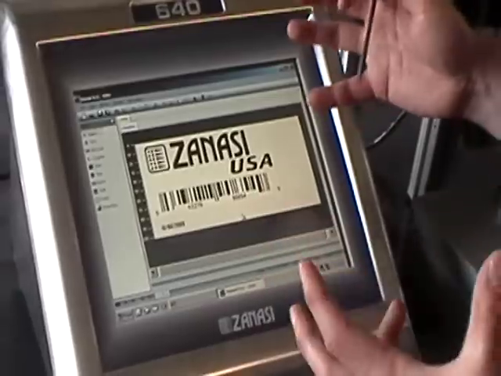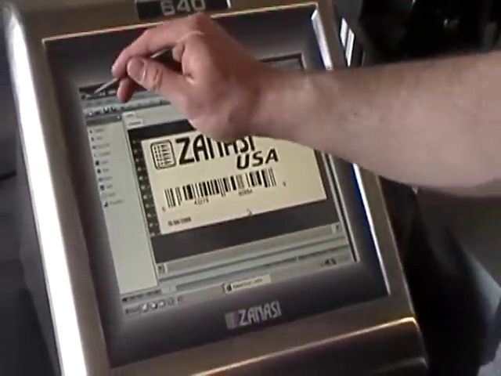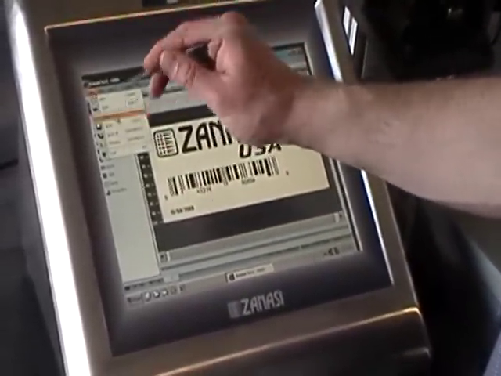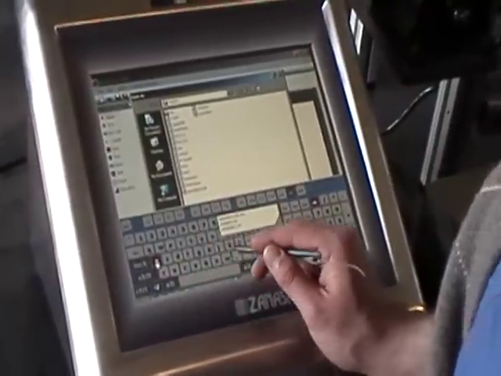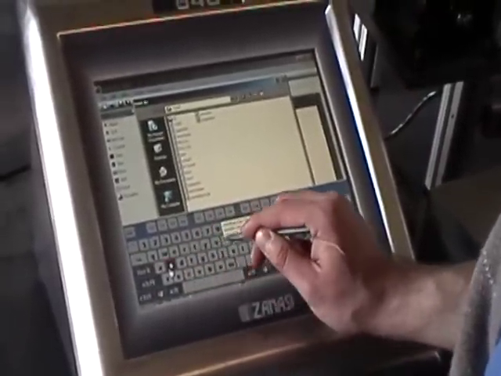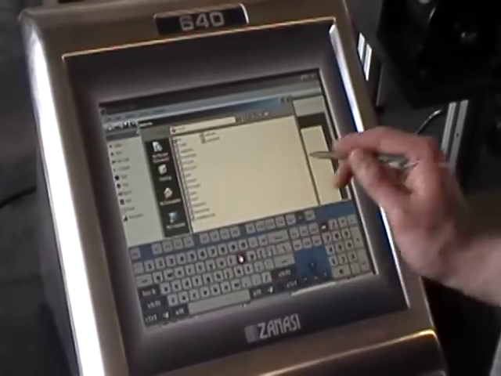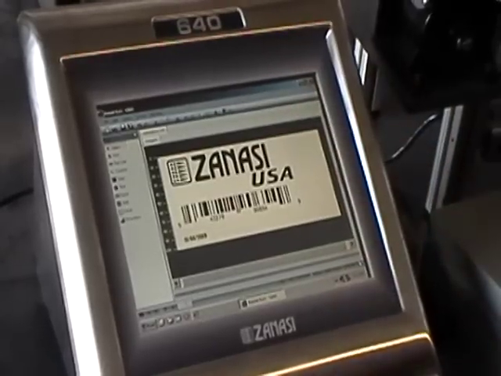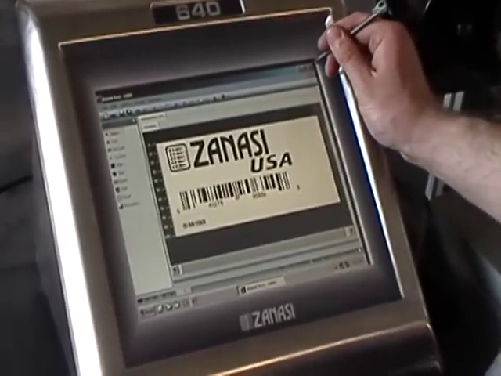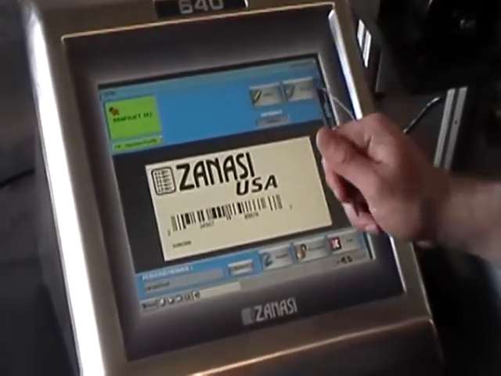Now if this is all I wanted with my logo, I'd go to File, and I'm going to save it as, and we'll go Zanasi Demo. And then you hit Enter, and it saves it in the folder. Now to exit the screen, you just simply hit X, and it'll bring you back to the title screen.